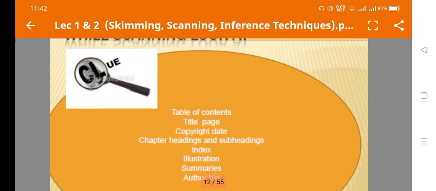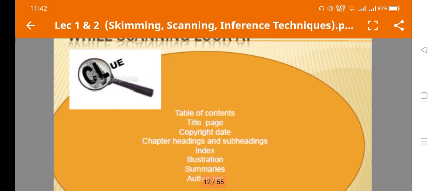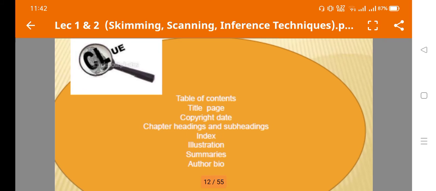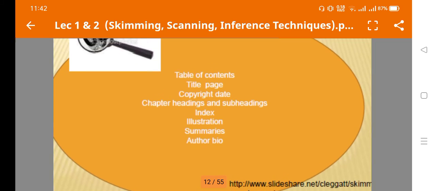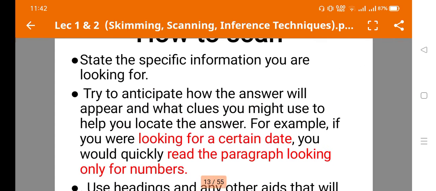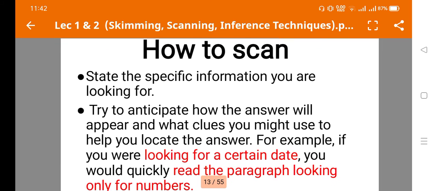And now we'll see what we have to look at while scanning. We have to look at the table of contents, the title page, the copyright date, chapter headings and subheadings, index, illustrations, summaries, and the author's bio. And now we'll see how to scan a text.